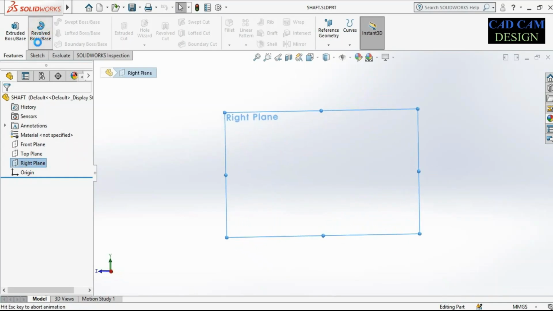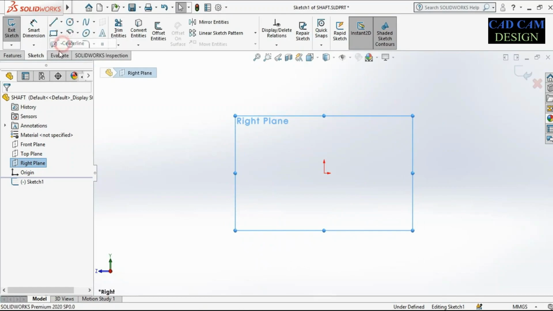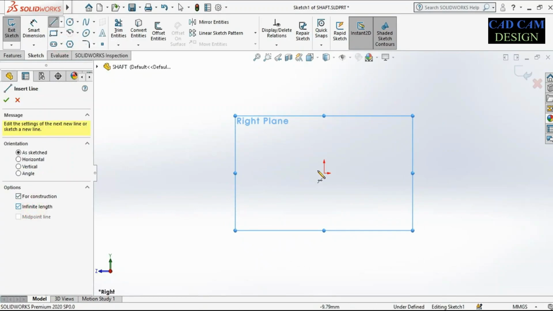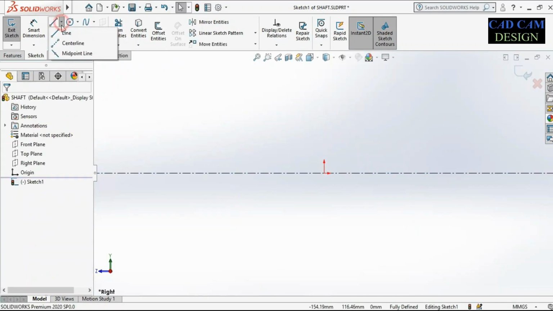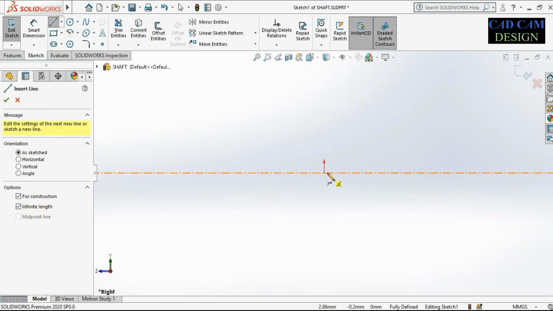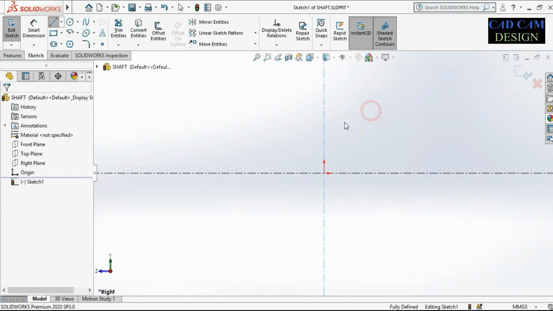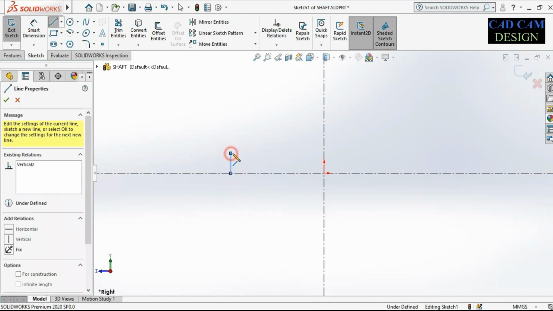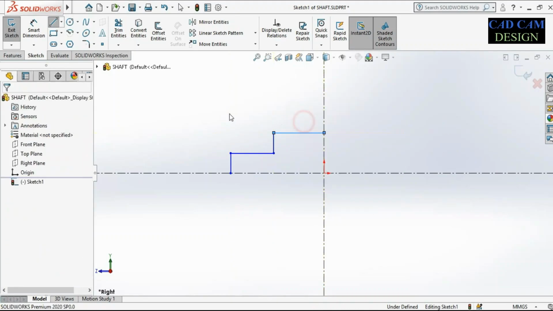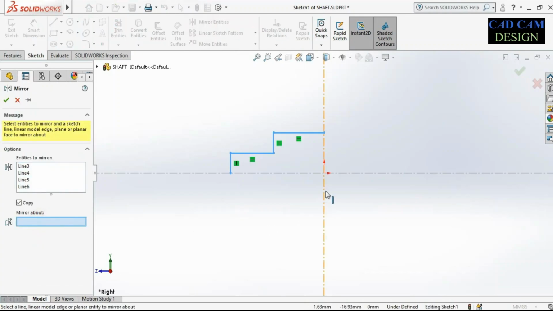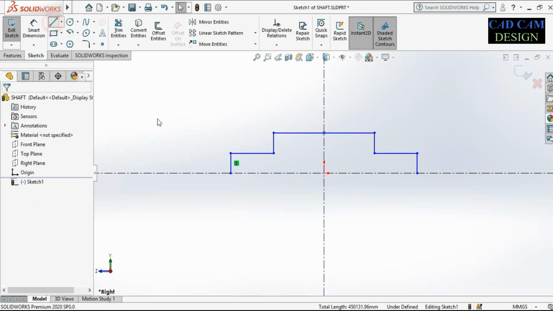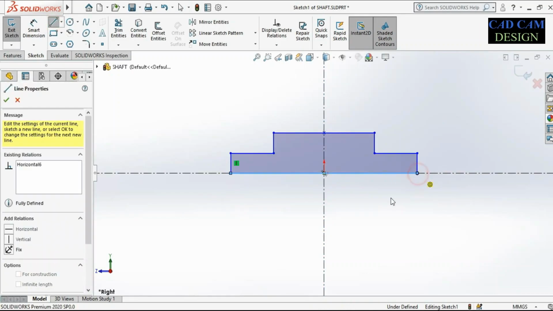Select right plane, revolve, select the center line, infinite length, and draw like this, and one more center line to define it perfectly, and make sure this one is fully defined. Now select the line, select this object, this line, and our sketch is like this. Now select the sketch, go to mirror, select this mirror about axis, and okay. Now complete our sketch like this.